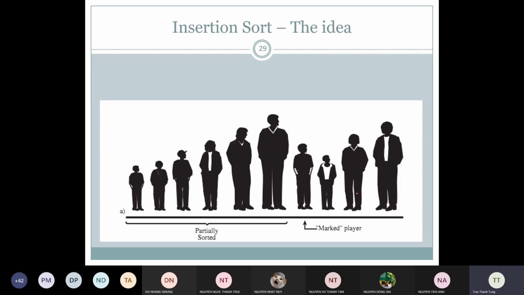So the idea is that starting from the array here, we mark the item we want to insert into this sorted sub-array. So what should we do? We should compare. First step: is this one bigger than this? No. Smaller than this? Yes.